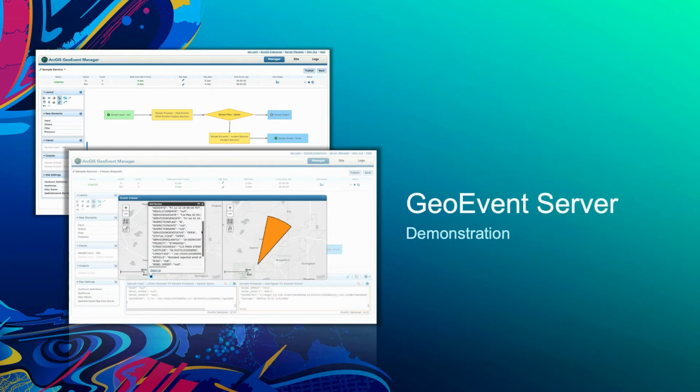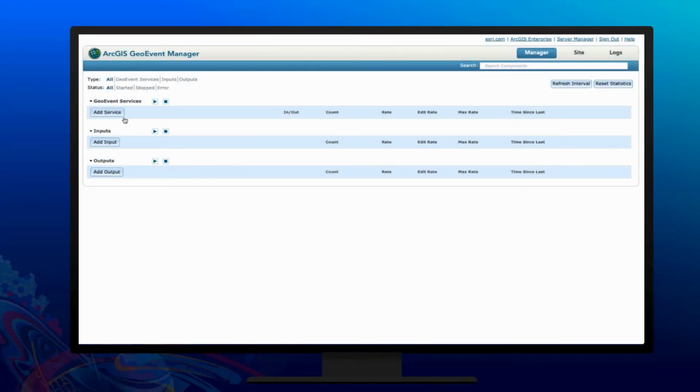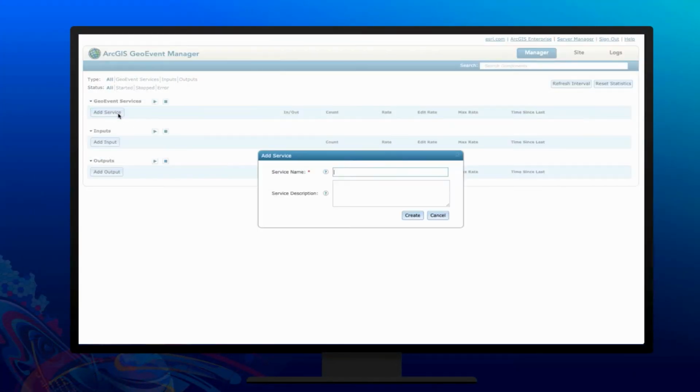So we're going to look at a couple use cases today as a part of these demos. And the first will actually be one that I think most users start with, which is asset tracking. That could be people, cars, shipping containers, anything that moves. And for the purposes of this demo, we're going to be looking at tracking utility vehicles and consuming a feed from an AVL system, an automatic vehicle location system. So the first thing we need to do to get started is click on Add Service, and we want to give this a name.